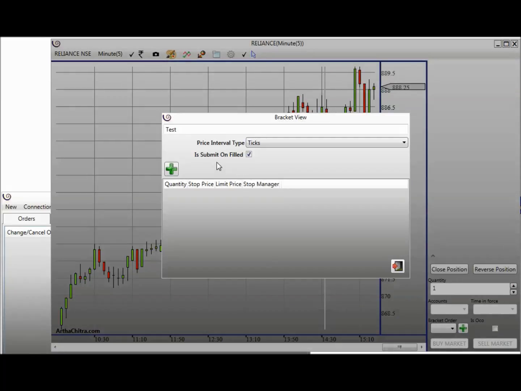Okay, next is submit on filled. I will check it. This will make sure that the stop or the target order is submitted when the entry order is completely filled. If I uncheck it, the stop and target orders will be placed as the entry order gets filled. For example, if the entry order has multiple fills, there will be multiple stop and target orders.